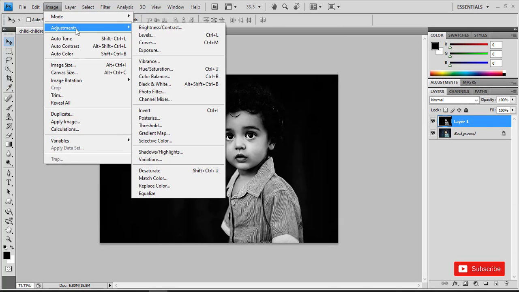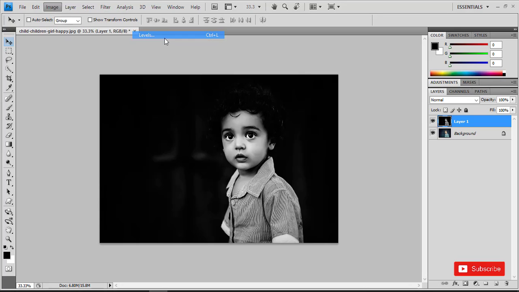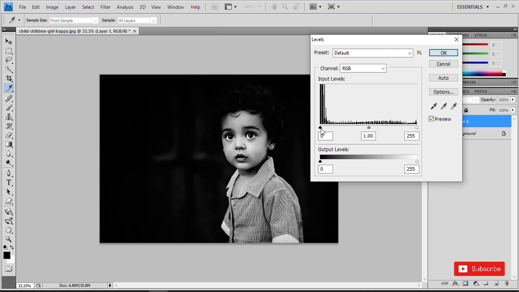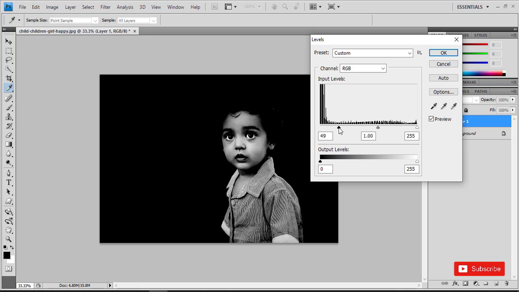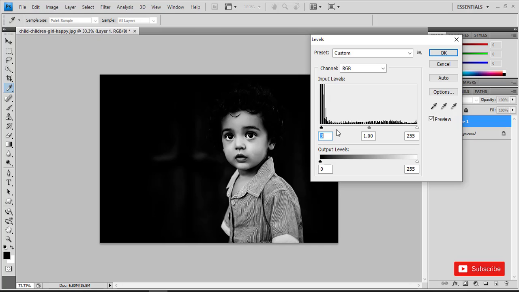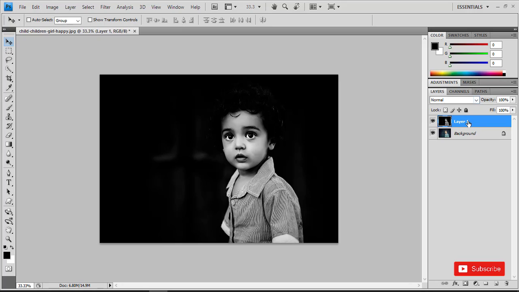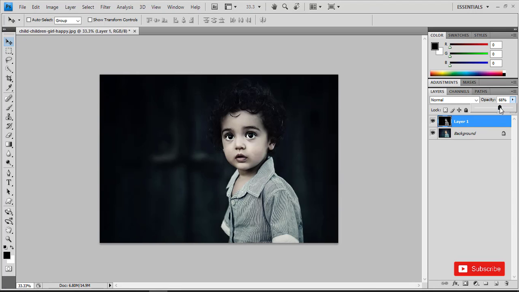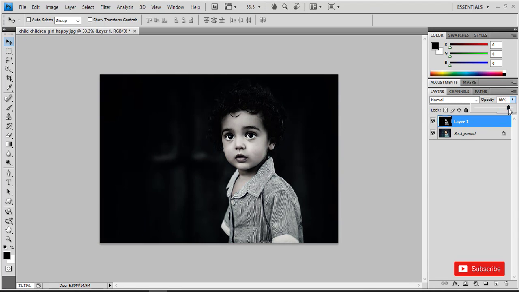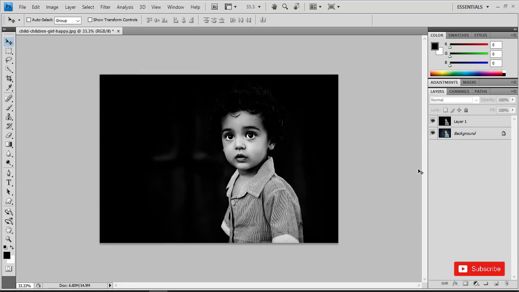Image, adjustment, levels. You can see the change yourself. Fix it the way you like your picture. This is okay. It looks the best. Select OK. You can decrease the opacity. This is your final result.